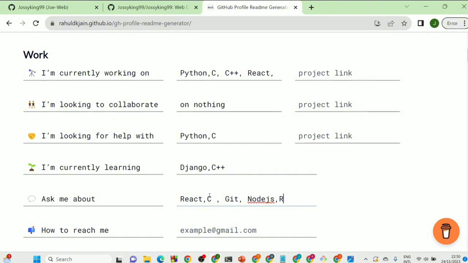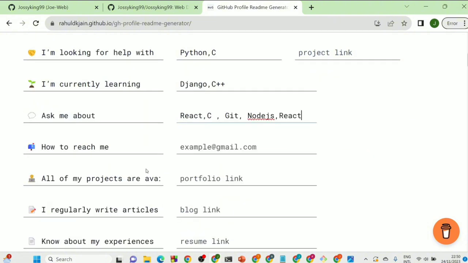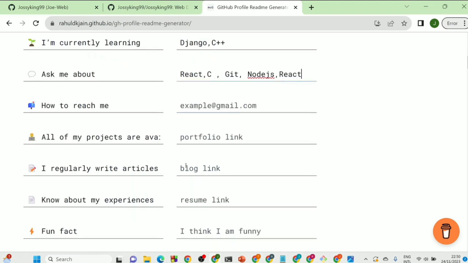All right. So after that, you can reach me. I'll just leave that. All of my profile, I'm not feeling that. I regularly write articles. If you have a blog, you can add that here. All right. So know about my experience.